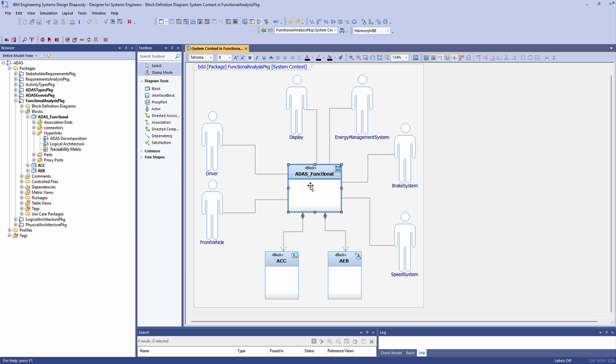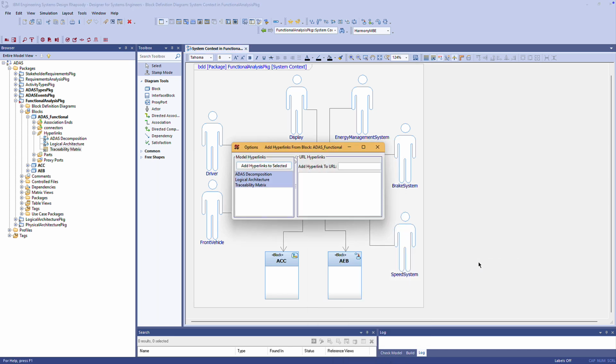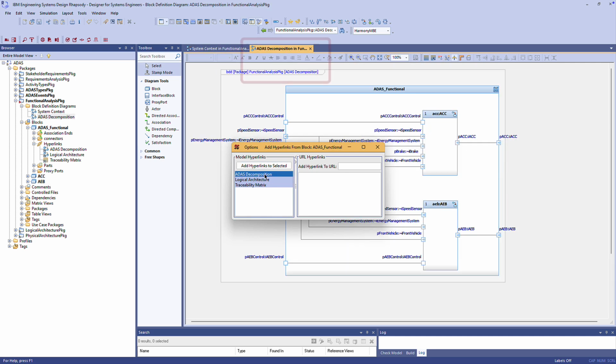I'll right-click the block and select Power Pack, Add Hyperlinks from Selected. Now here in the dialog I can see any existing hyperlinks. Double-clicking any of those navigates to its target. I can also use the right-click menu to navigate to the hyperlink itself. Now let's add some new ones.